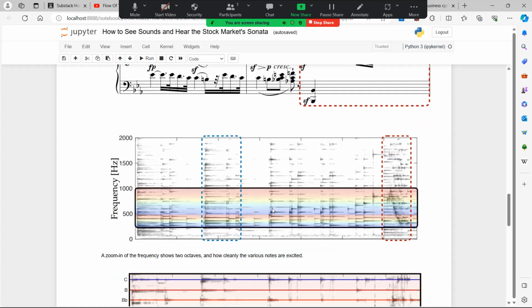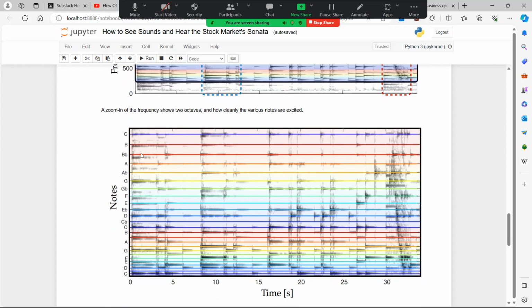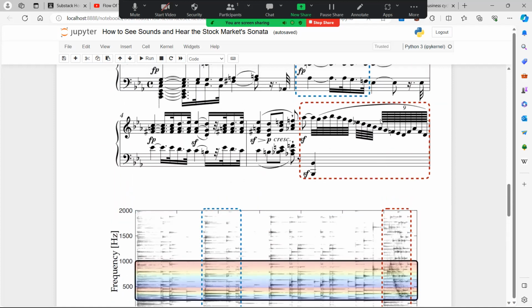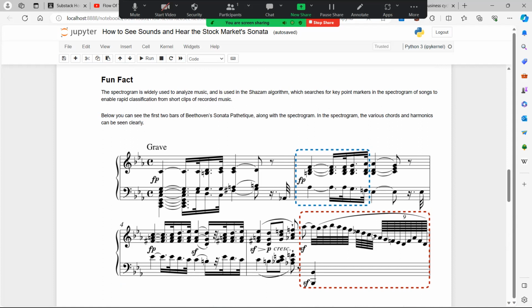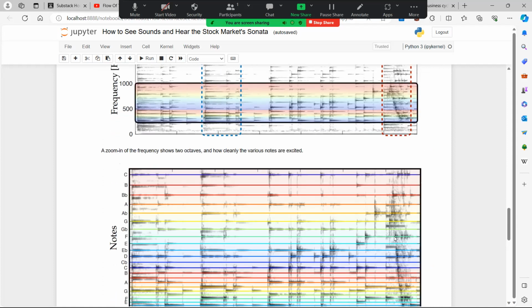If we actually zoom into these frequencies, we can assign the keys to the actual frequencies themselves. And here's that sequence again. We're going down, all the way down the notes, right?